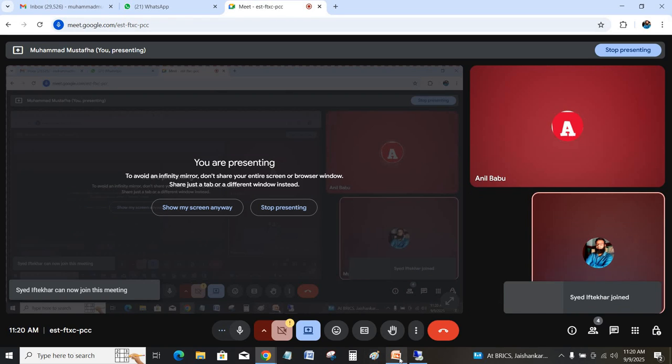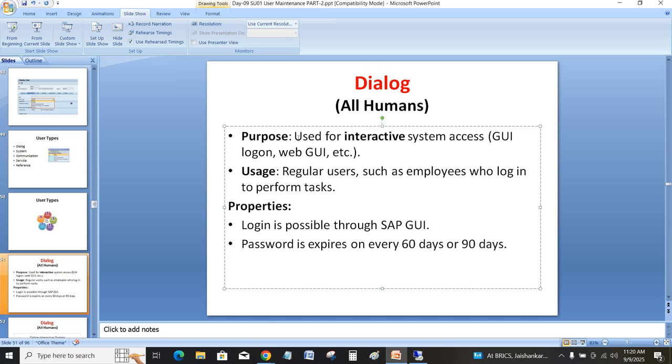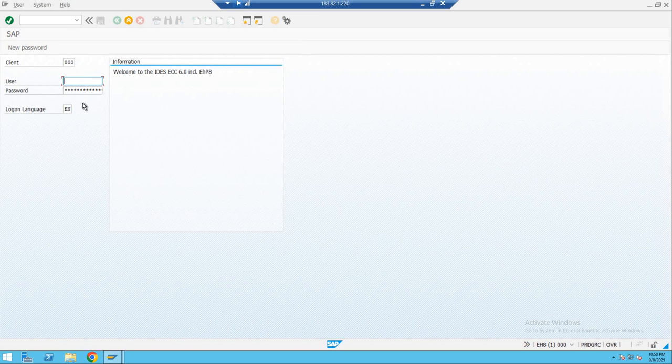Suppose you are setting up SNC, secure network communication. Then at least the username has to be given here, and then log in.